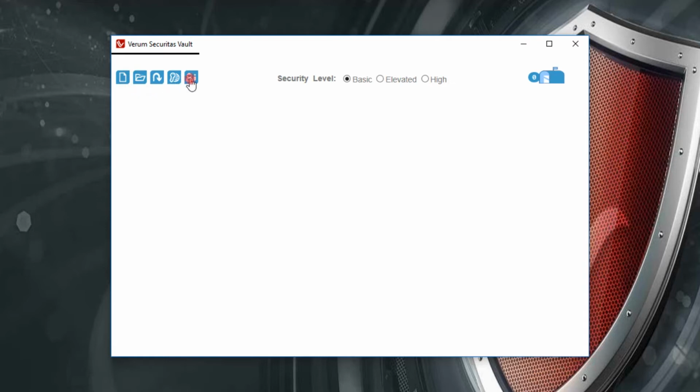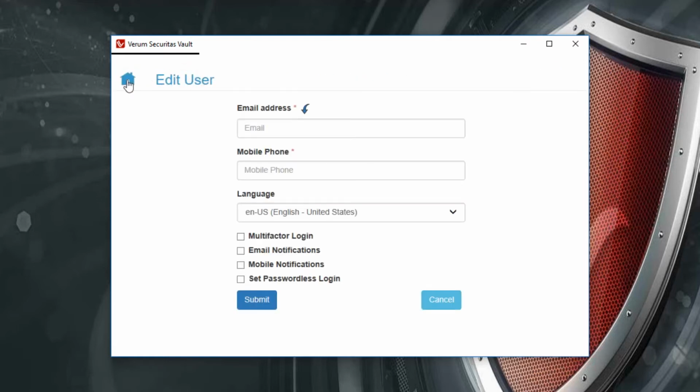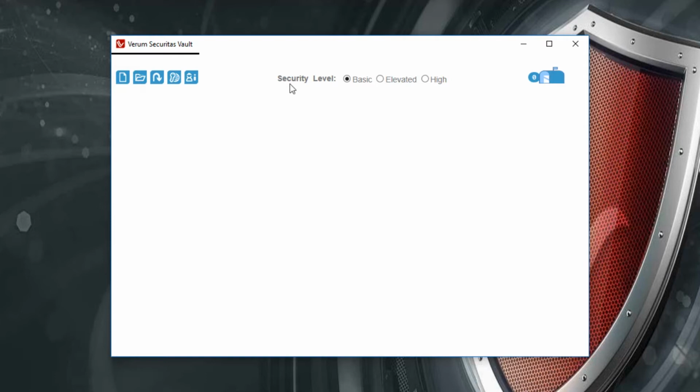Edit User, to edit personal data and preferences. Additionally, we can manage the preferred security level, which progressively enhances encryption in Verum Securitas Vault application. Basic security level. Elevated security level. High security level. For full understanding of these functions, please read the manual.